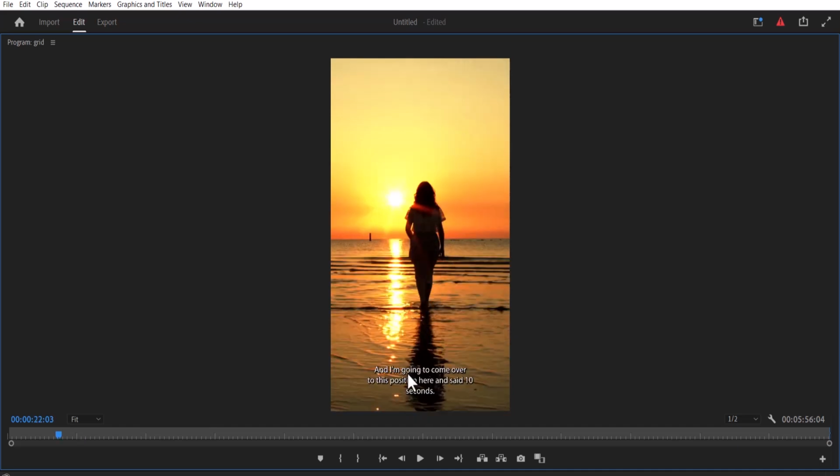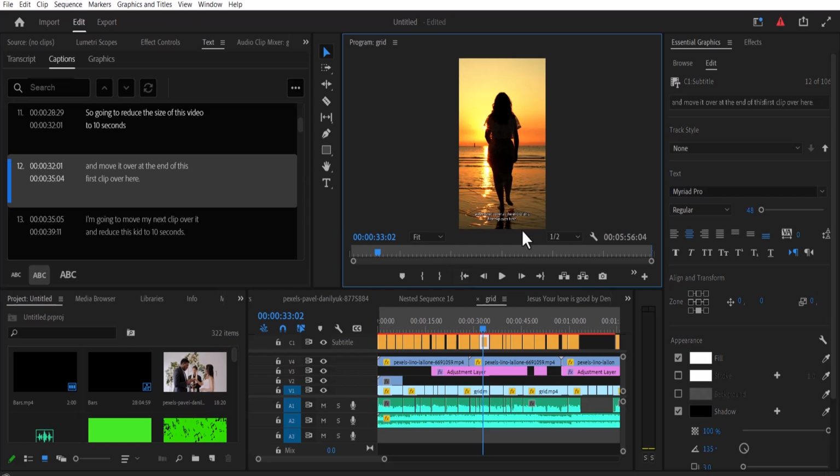So basically, this is how to simply add subtitles in Premiere Pro. But let's say you want to move it up and turn it into captions. One thing you can notice is that the text is really hard to read.